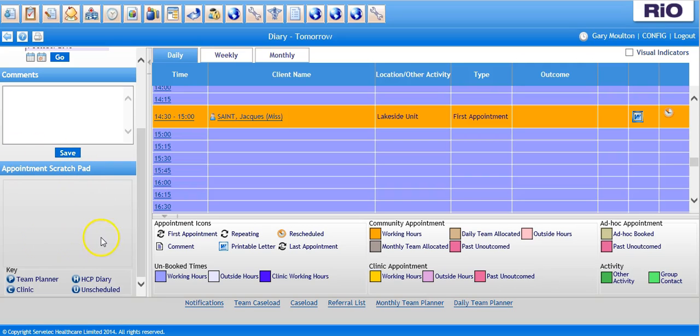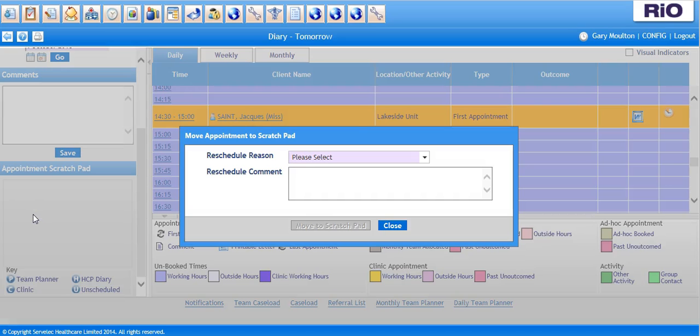Once you can see the appointment scratch pad, you will then need to click into the appointment time without actually clicking on the numbers, and this time you're going to drag the appointment, keep dragging it across the page until you get to the appointment scratch pad. You release your finger off the mouse. You'll notice the scratch pad was highlighted in blue. Then the Move Appointment to Scratch Pad dialog box appears.